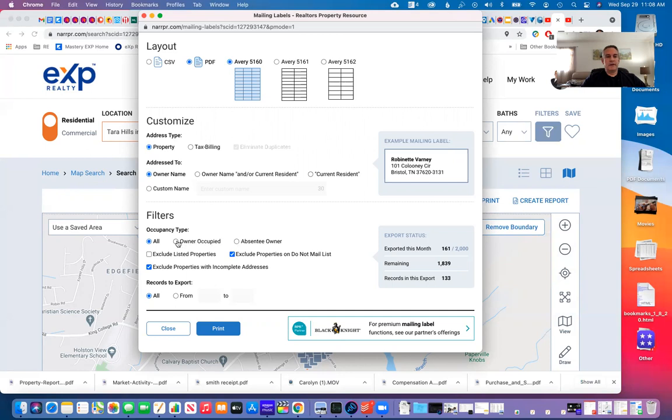And then you can filter it for only owner occupied if you like. You can only look at absentee owners. Of course, that's up to you. I don't want people on the do not mail list, or I do want those people because I'm not going to mail something. I'm dropping it off. I want to be sure I've got everybody.